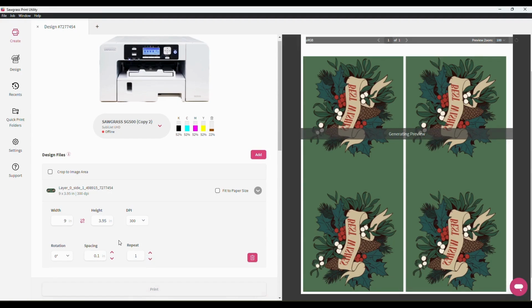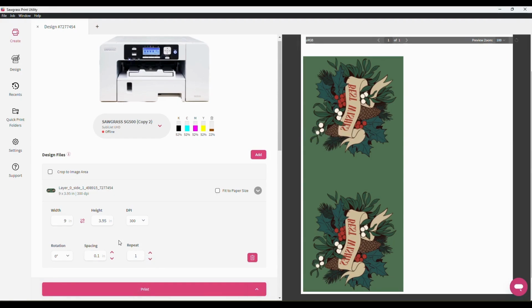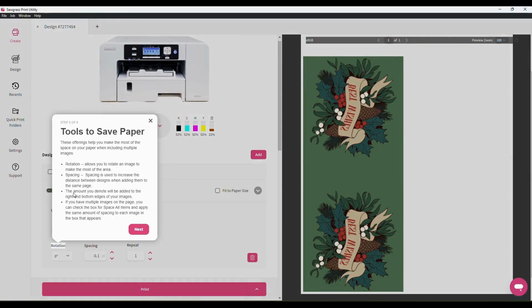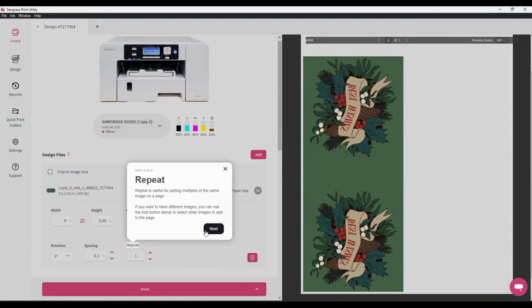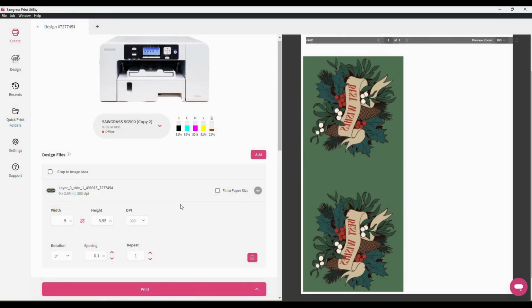As you all start working here within Sawgrass Print Utility, I do think it's important that you're aware of the information buttons built in throughout this application. These information buttons will walk you through the different settings that are available. That way, as you're getting familiar with all of this, if you have questions about what a particular setting or feature does, you can always refer back to that right there.